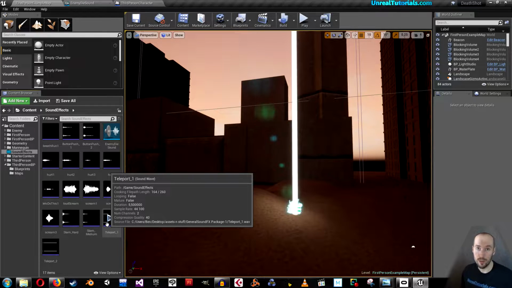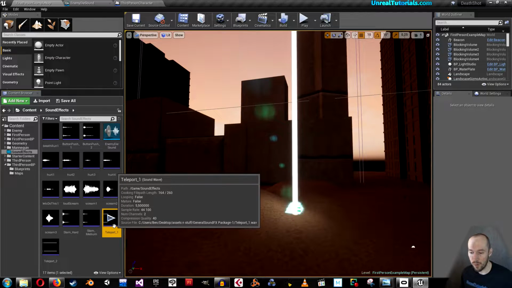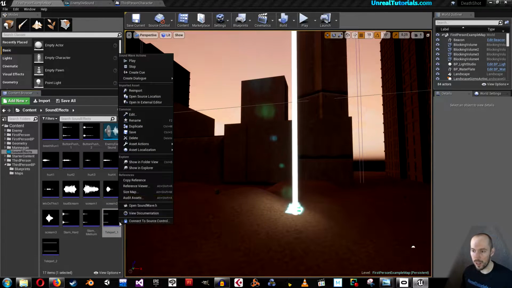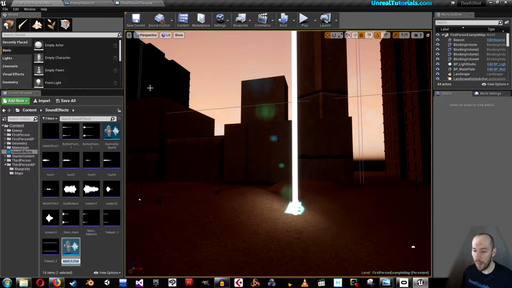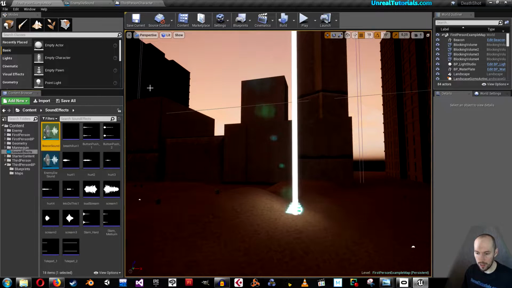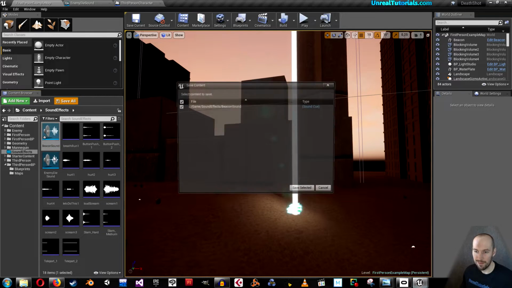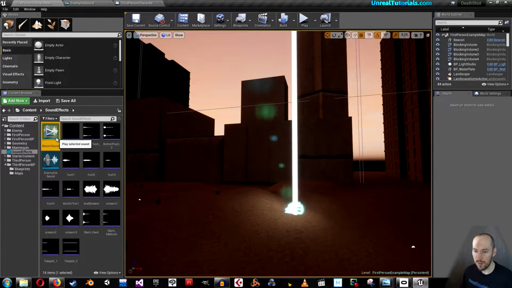Yeah, so we're gonna try to mess with this to see what we can come up with. So take teleport 1, right click, create cue, and we just call it bacon sound. Save it, double click.